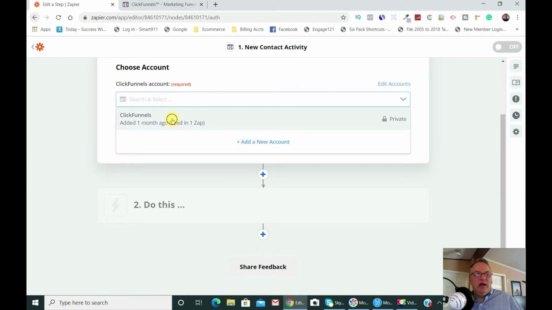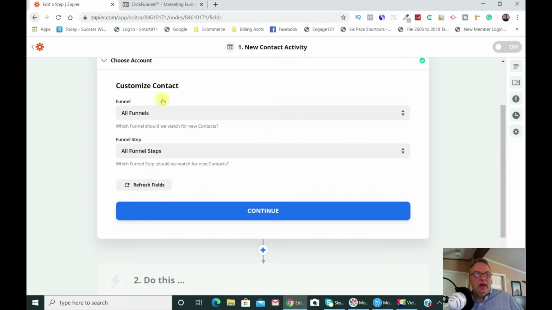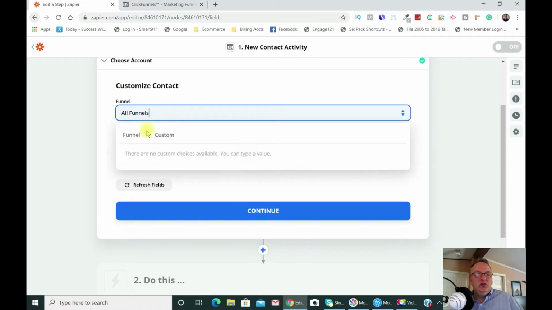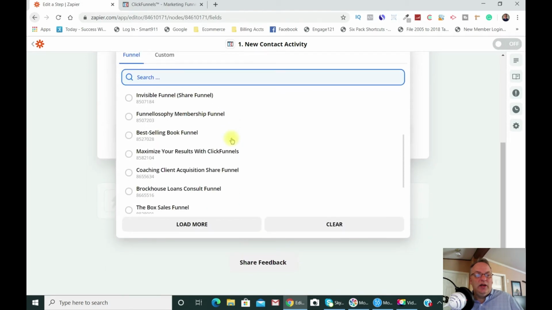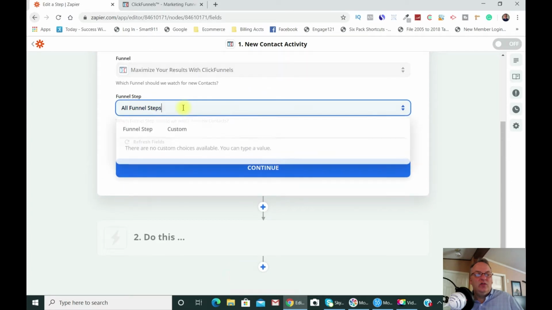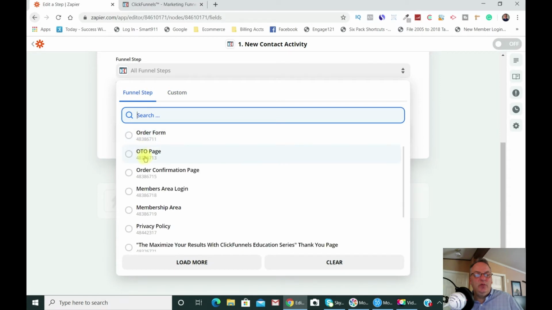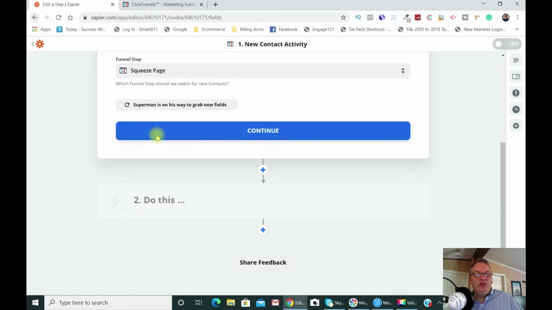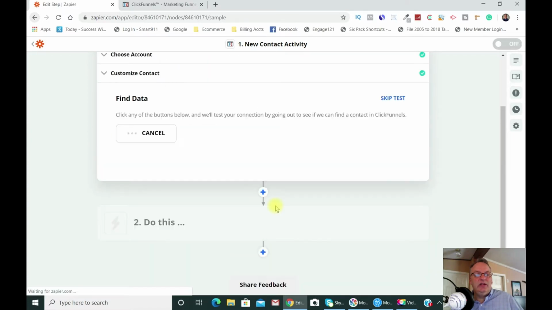And then I'm going to select my ClickFunnels account, which I've already pre-connected. And I'm going to choose a funnel. So let's go to a funnel that I know is open. Okay, I'm going to use this one here, maximize your results with ClickFunnels, and it's going to ask me what funnel step. So I know that I've got a squeeze page, a sales page, an order form, an OTO page. So let's do squeeze page. That's when somebody's going to provide me with their name and email address, and I'm going to hit continue.